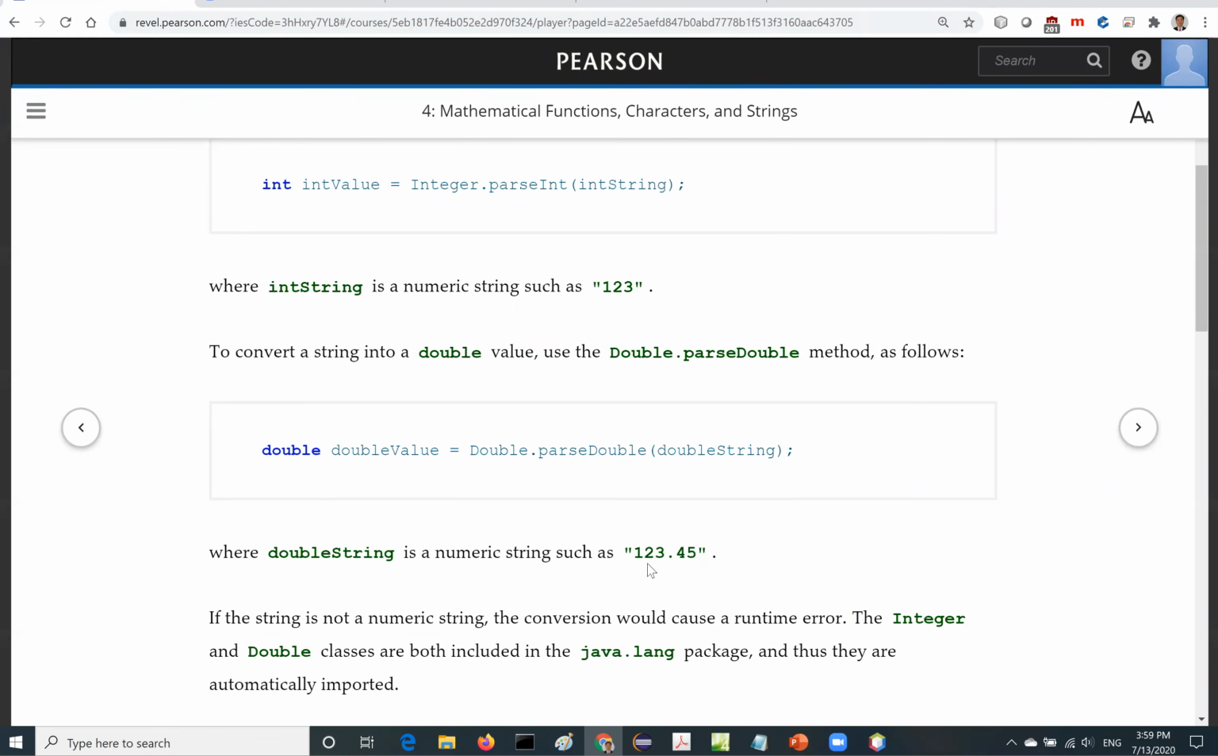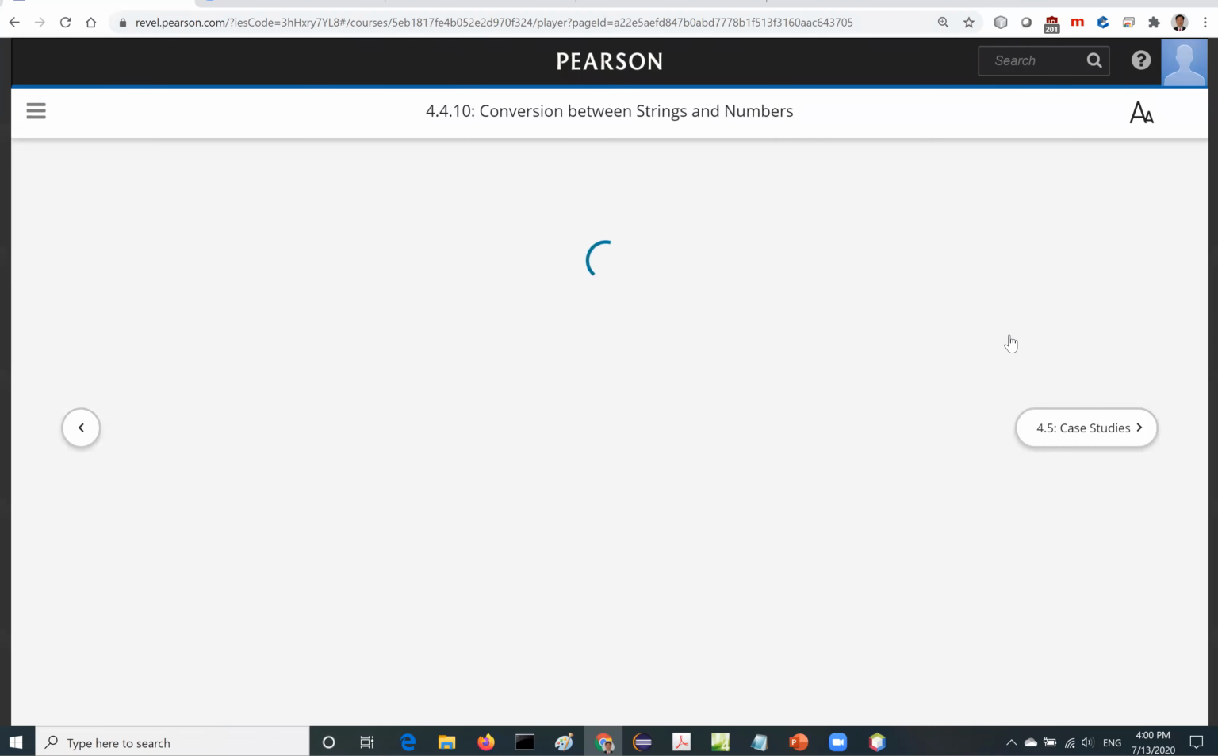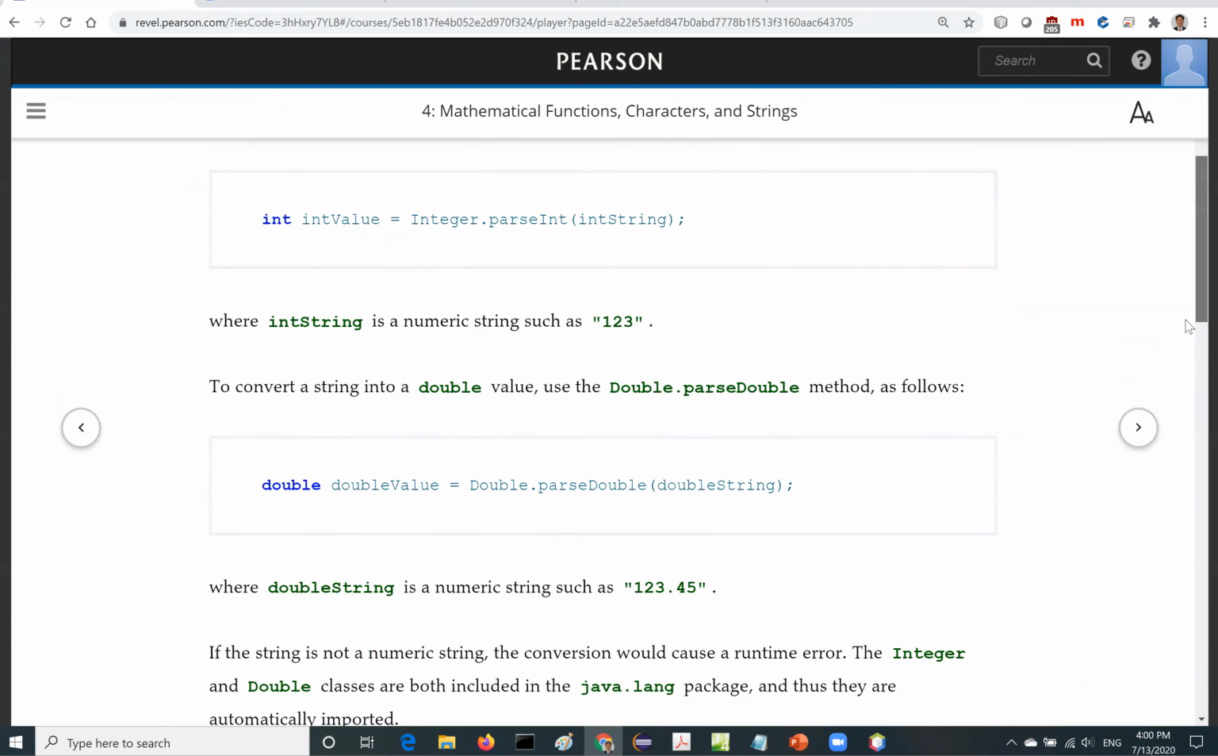For example, here the double string is 123.45, so this will get the double value 123.45. To convert a number to a string, you can simply use plus with an empty string to convert the number into a string. That's all for the strings. I think that's everything covered for the strings.